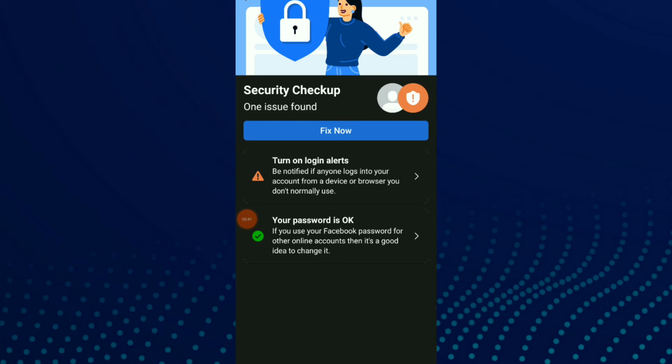You can click on fix now and start the steps they're gonna give you, and or your password is okay.